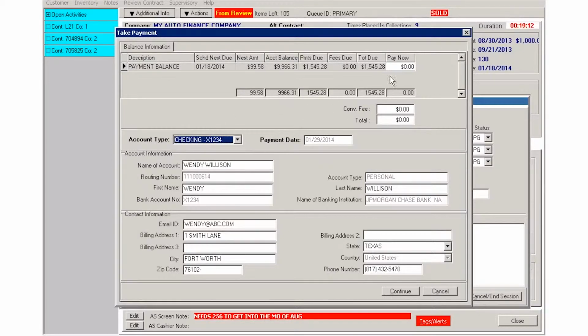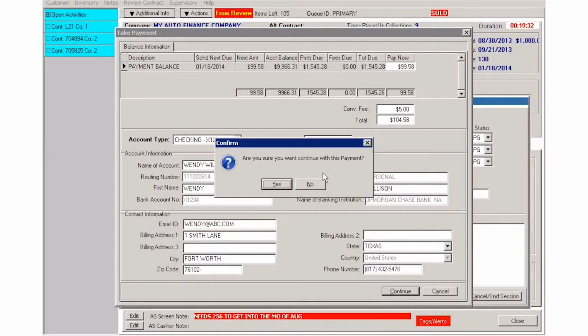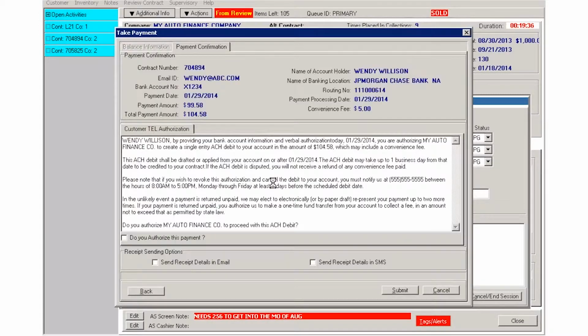Alright, so I'm going to put in my payment amount, and the convenience fee will auto-populate, and here's the total. Notice that I cannot future date a payment here. This is just going to allow me to take a payment today. So I'll click Continue. I'm going to get a message asking me to confirm that I want to continue. Click Yes when you see that.